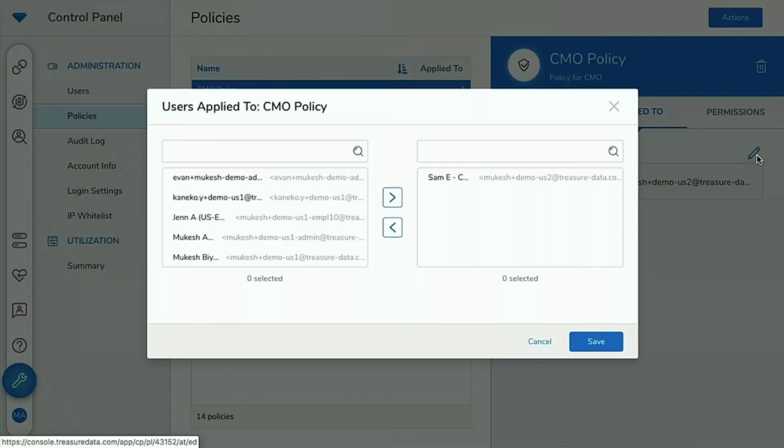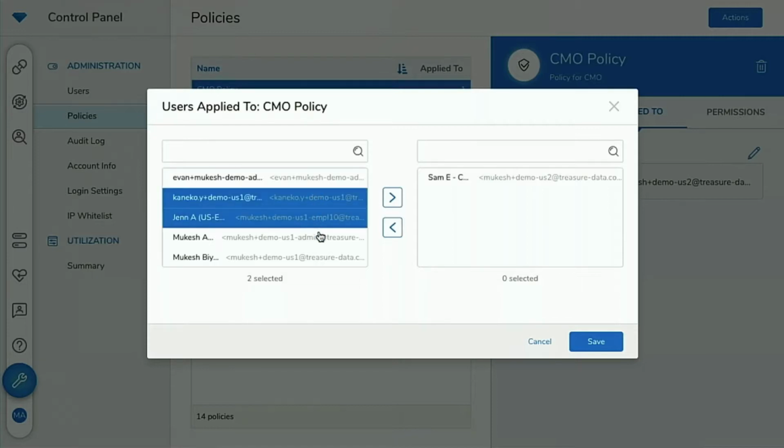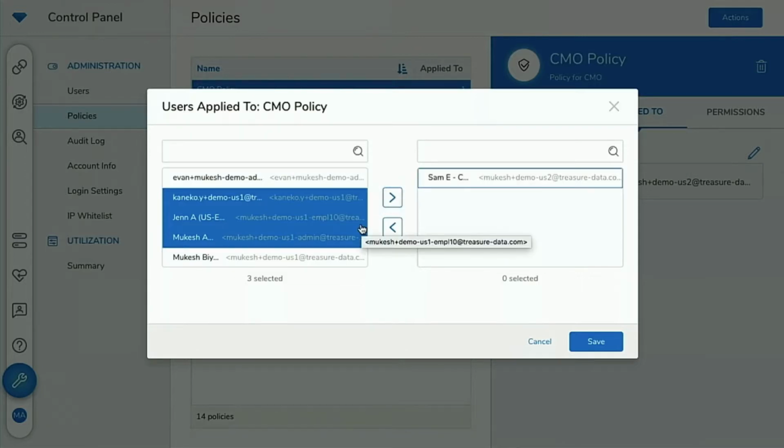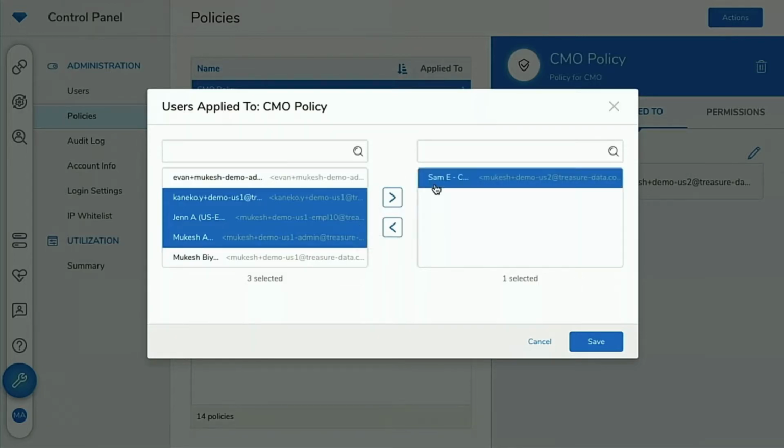users to the policy. As you can see on this tab, you can scroll through all of the users in your account and easily add them one by one or en masse. You would then click this arrow to add them. In this example, we've already assigned this policy to Sam. He's the CMO, and so there's no one else in this policy.